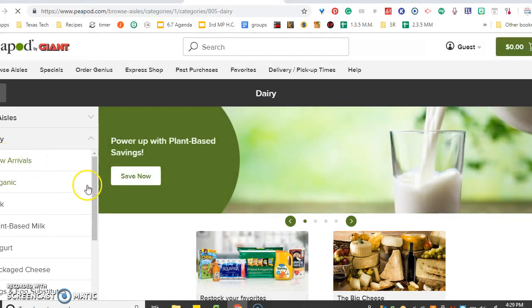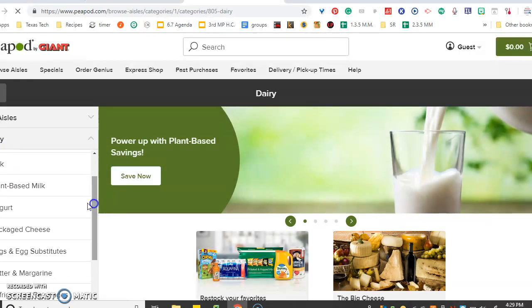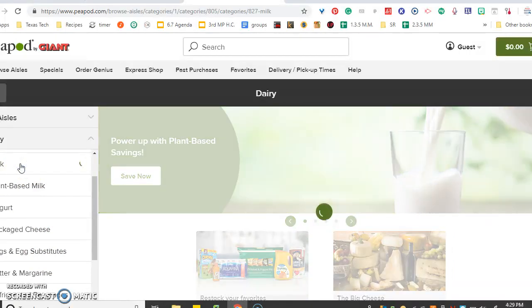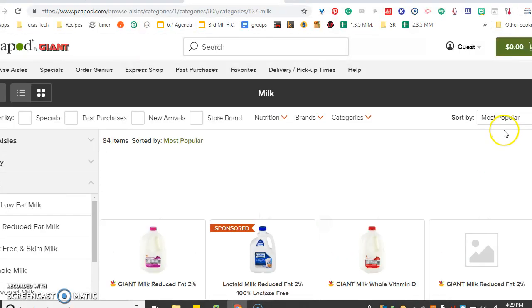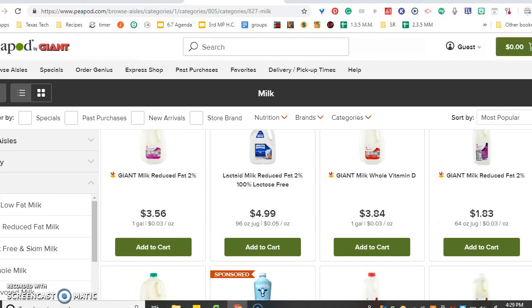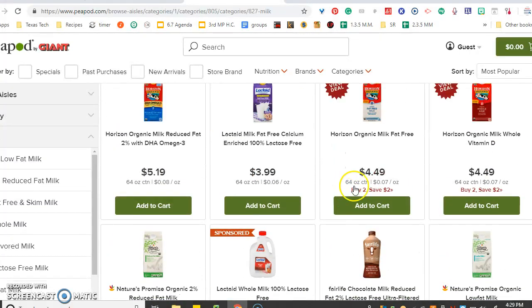I'm going to click on dairy, and then I have all my different dairy options. So milk, yogurt, butter, margarine. I'm going to click on milk. Now, as this loads, I'm going to see different brands of milk. Typically, Giant is the first one to show up, but I have other brands, so Horizon or Nature's Promise. And then I also have different types of milk, so based on its fat or whether it's organic or not.